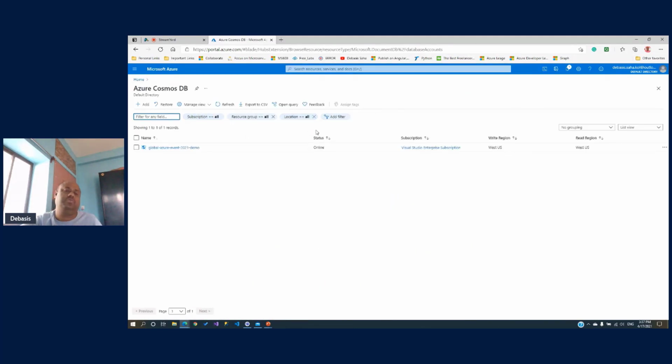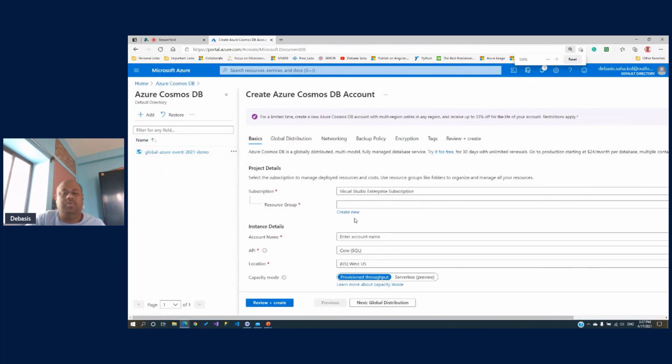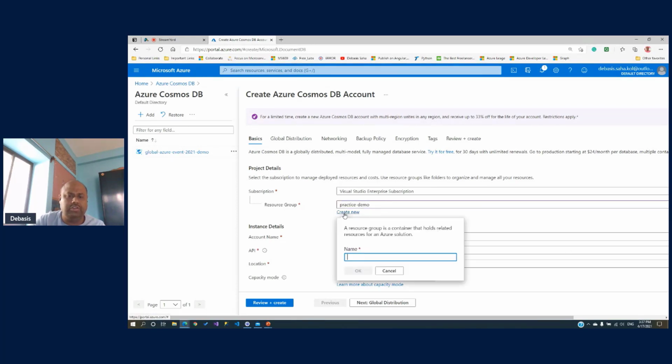Whenever I click on Cosmos DB account, I see that I have already created one account for demo purposes. If I now want to add another account, I'll click on the add option, and it will open the Cosmos DB account creation page. Here you first need to provide the subscription and then a resource group. I have already created two or three resource groups, so I can select any one of them, or I can create a new resource group here by typing the resource group name.